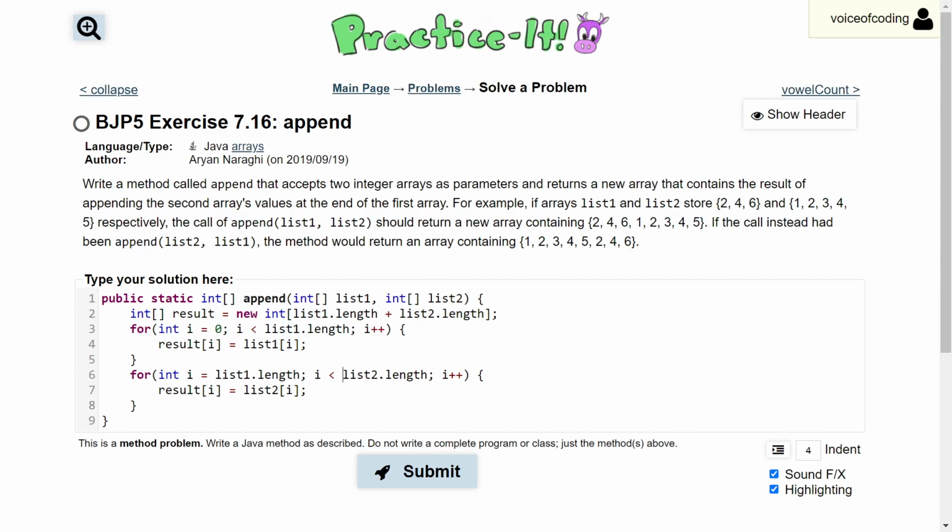Now, where is it going to go up to? Well, it's not going to go just up to list2.length because as you can see in these previous examples, sometimes list2 may actually be shorter than list1. So if you kind of think about it for a bit, you'll realize that the ending index is going to be the sum of the lengths of list1 and list2. So let's go ahead and write that in.